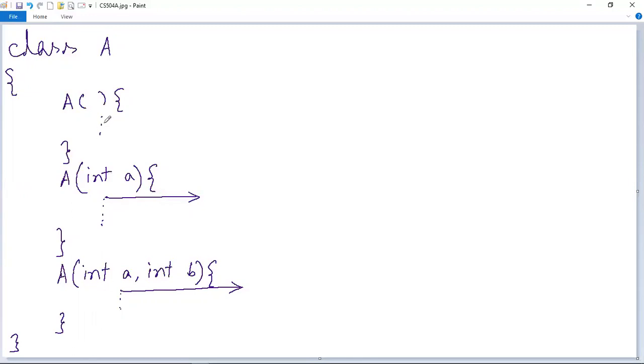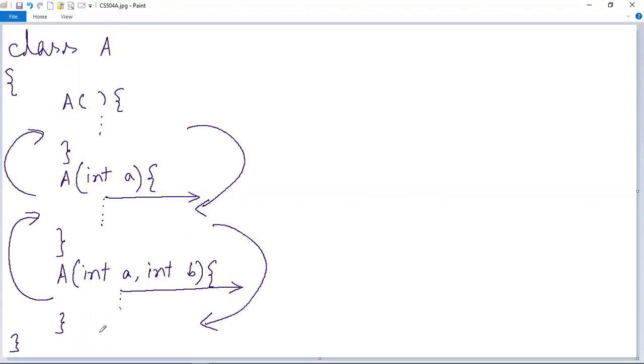And this not only goes downwards, this can also go upwards. That means this can also go backwards. This parameterized constructor can also be called from this default constructor. Similarly, this constructor which has two parameters can also be called from inside this parameterized constructor which has only a single parameter. That means the call can be done in this way, or it can also be done in this way. It can go downwards or it can go upwards. In both the cases we call it constructor chaining.